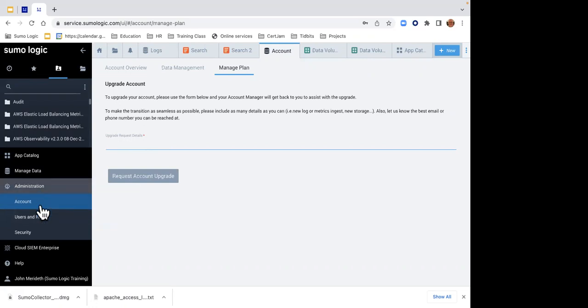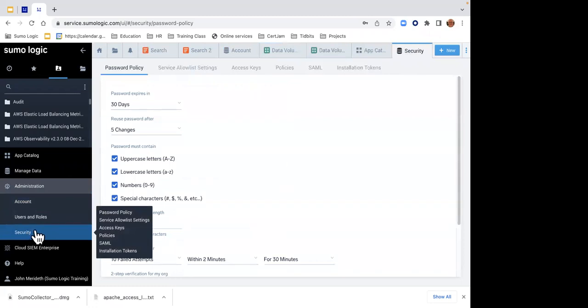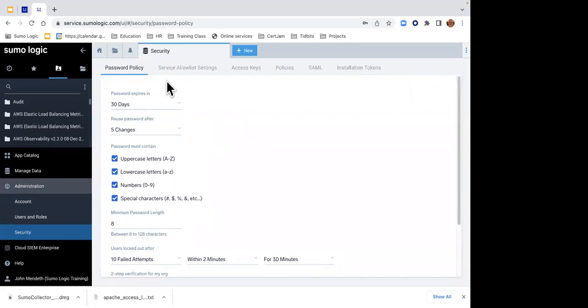So this is your account information. Let's jump on security here for a second. Look at the security tabs. Let me also, if you don't mind, close all the other tabs except for my security tab. So I'm going to choose to close all the other tabs. This one has a series of subtabs. So here's my password policy.